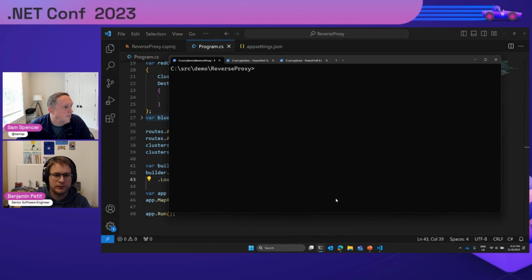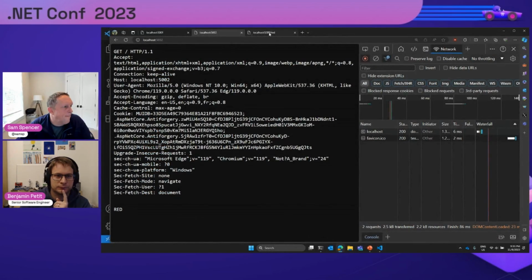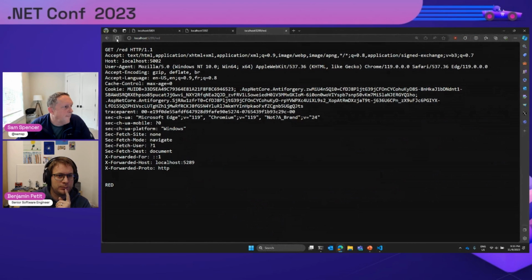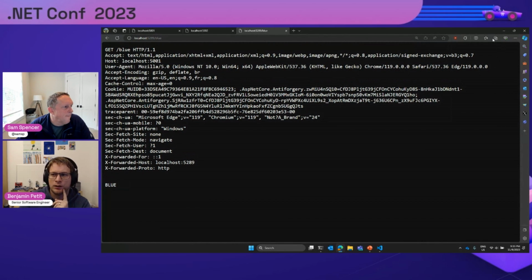So now if I go back here and start the app again, okay, it started. It should be the same as before. I always hit red, and here I always hit blue.